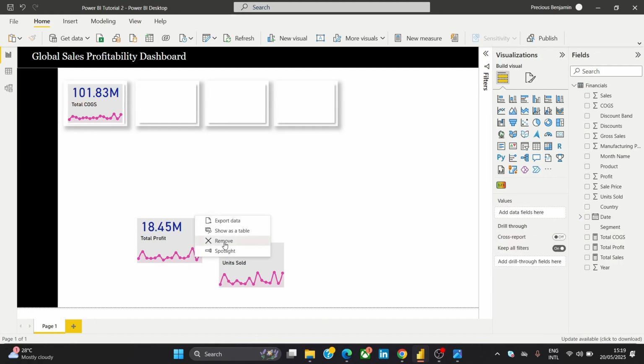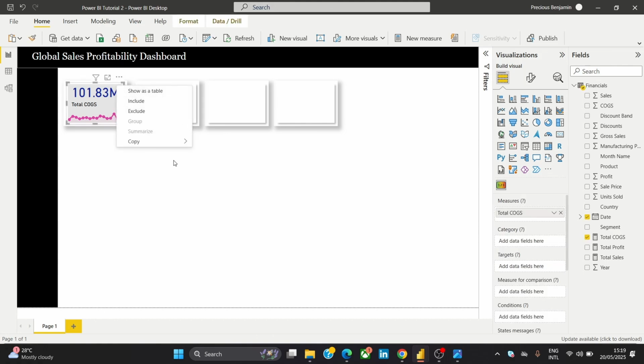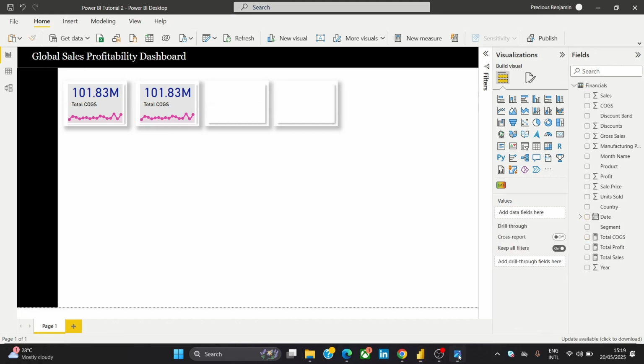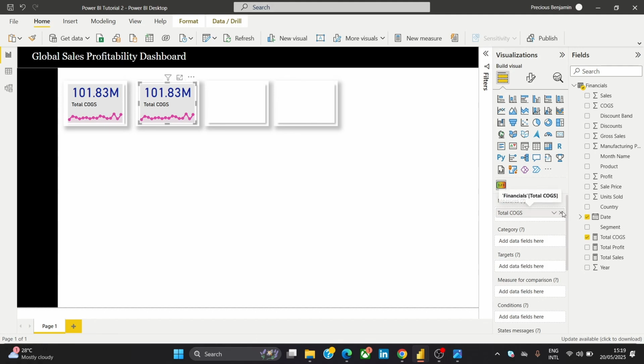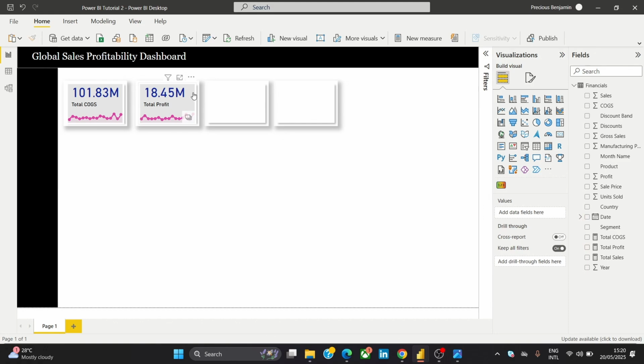Now for consistency's sake, we can just eliminate all these. Then we can just right click, then copy visual, right? Then we can move this here, right? For consistency's sake, and we can change this to total profit. We change this to total profits, right? Just eliminate this and move total profits right here, right?